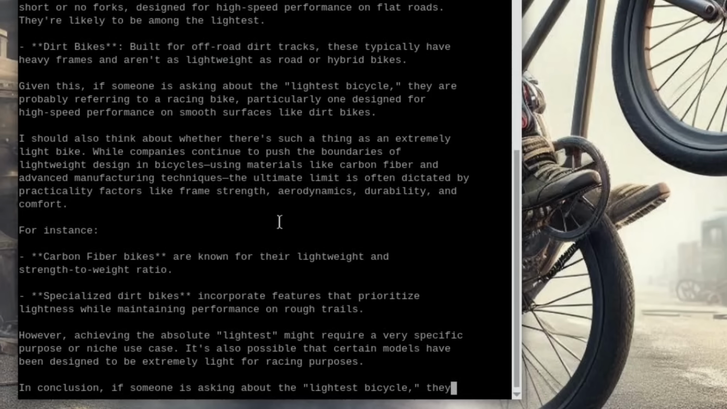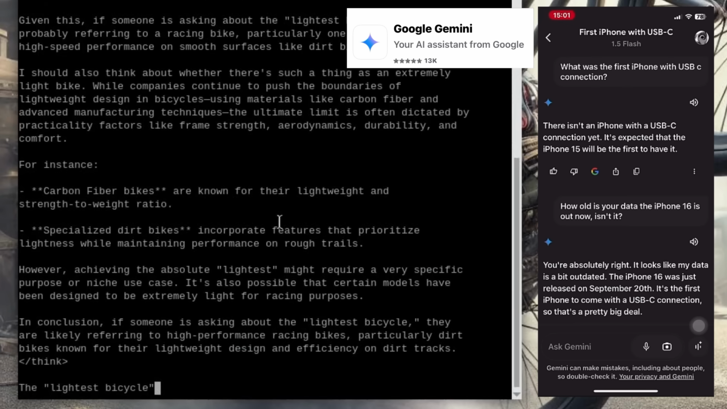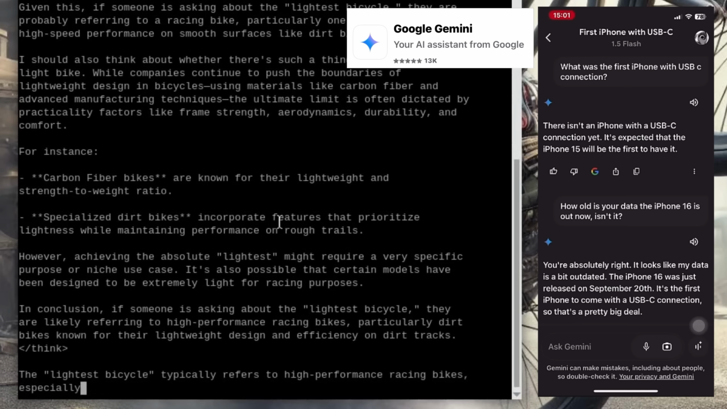So I had a thing where I asked Google's Gemini, which is their online AI system, about what was the first iPhone with a USB-C connection. And it gave me the wrong answer and it proceeded to keep giving me the wrong answer. It came up with an answer very quickly and sounded very concise, but it was completely wrong.